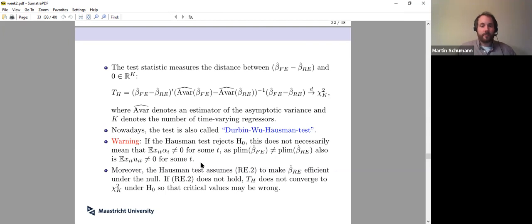And another warning where you have to be careful is that Hausman uses the assumption that we made on the random effects estimator that actually made the random effects estimator so efficient under the null. And if that assumption is not true, then the asymptotic distribution here is not true anymore. And therefore, the critical values from that distribution may be off. So you have to be aware that whenever you use the Hausman test, this assumption here should be reasonable.